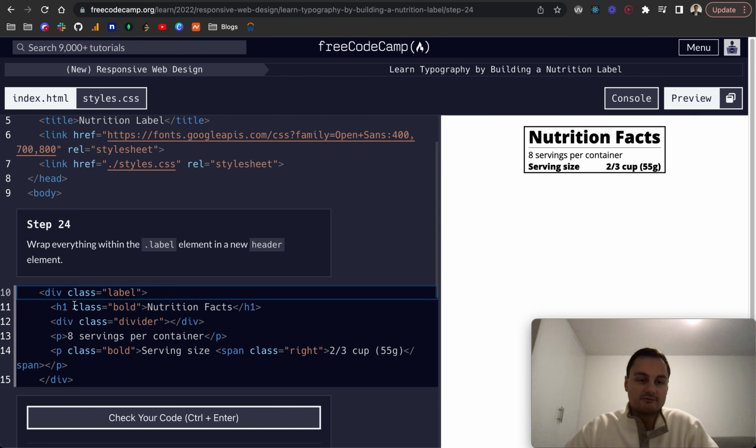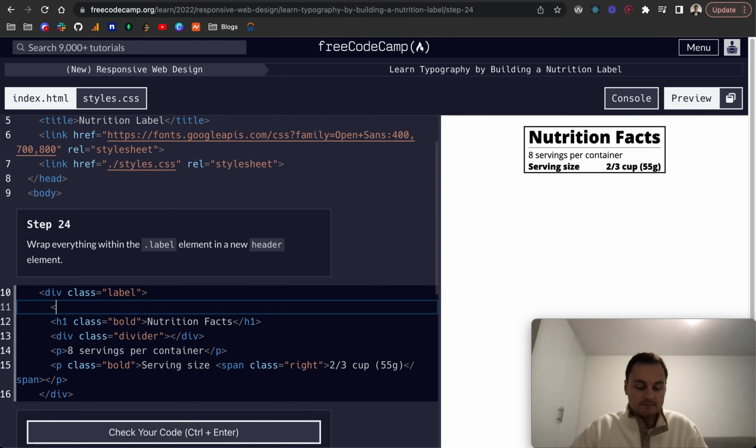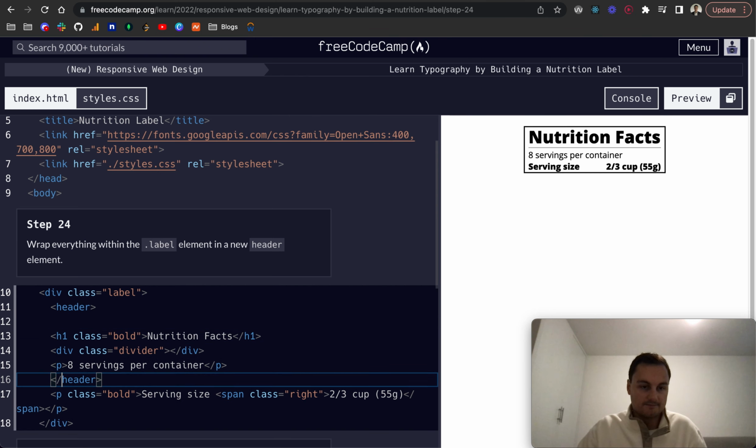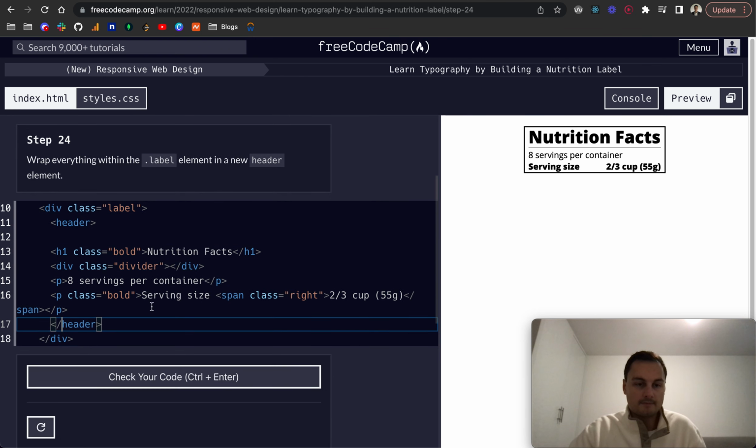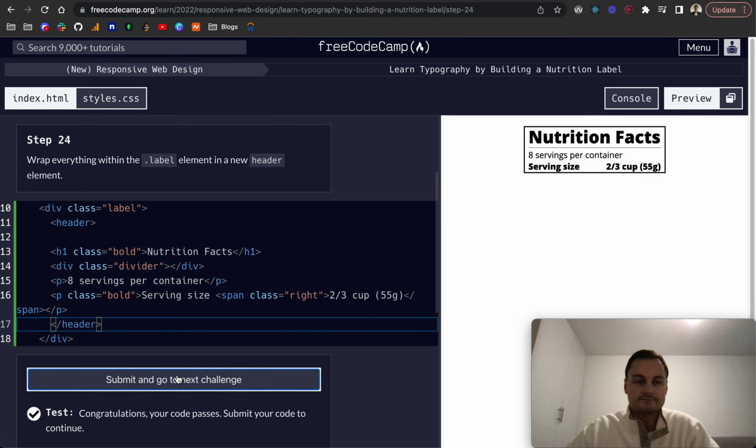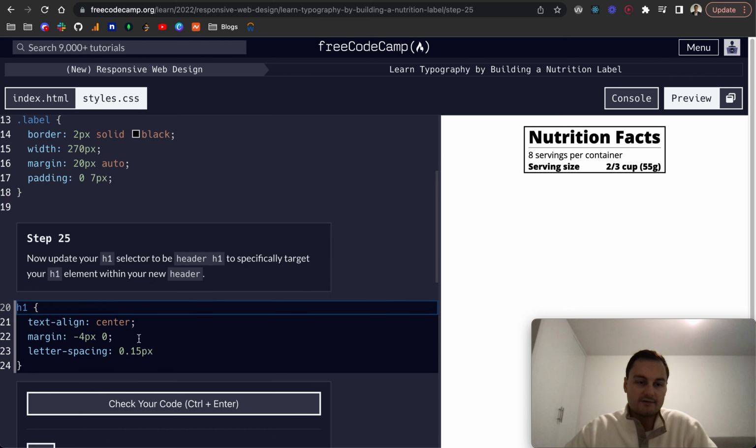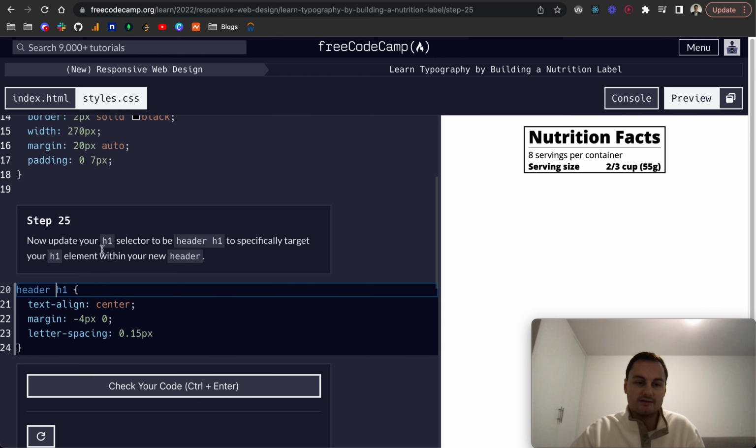So step 24, wrap everything within the label element in a new header element. So where are we? Yeah, everything within label, and we want to wrap a header around it all. So let's do that like so, and check that code. And then step 25, now update your h1 selector to be header h1, to specifically target your h1 element within the new header.